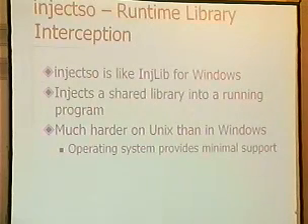So on to Injector Ssh, which is a tool I wrote a while ago. Basically Injector Ssh is like inglib for Windows, in case any of you are familiar with inglib. All it really does is inject a shared library into a running program. So you have a particular running process, you specify a shared library, and it forces that shared library to be loaded into the remote program. It's much harder on Unix than Windows, because under Windows the operating system provides quite a lot of support to allow this to happen. Under Unix that's not the case. There's very minimal support.